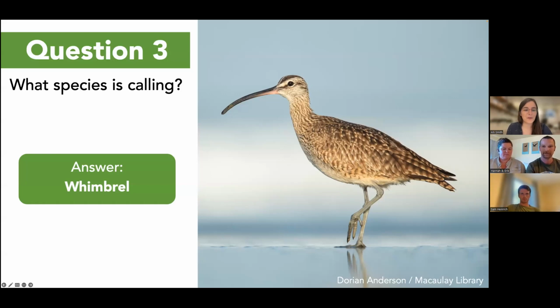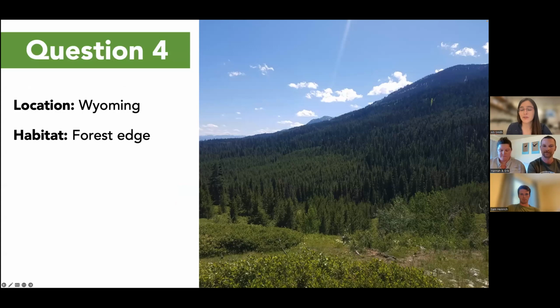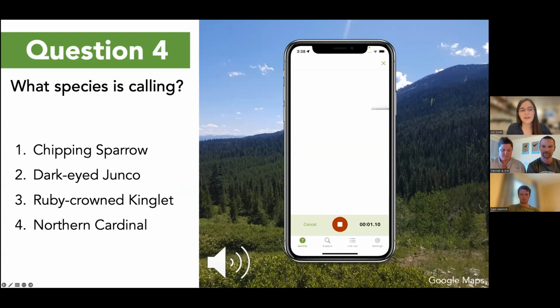So for our next question, let's say you're birding in Yellowstone National Park. You're in Wyoming, and you hear a whole bunch of noise coming from the ground in a really brushy area. And it's so brushy that you can't see the bird that's making all of this noise, but it sounds something like this.